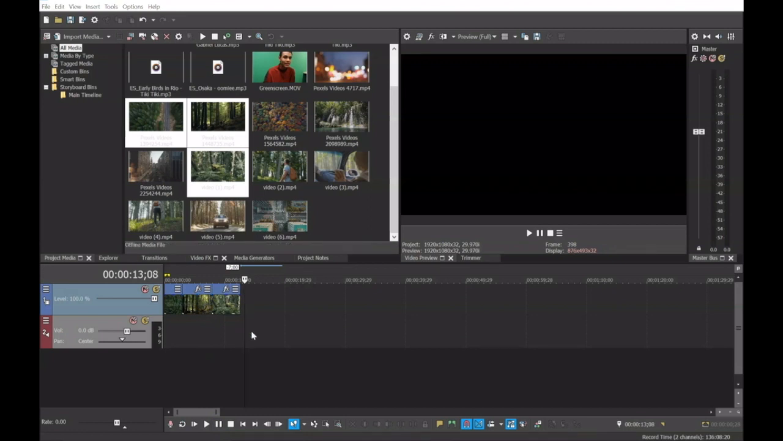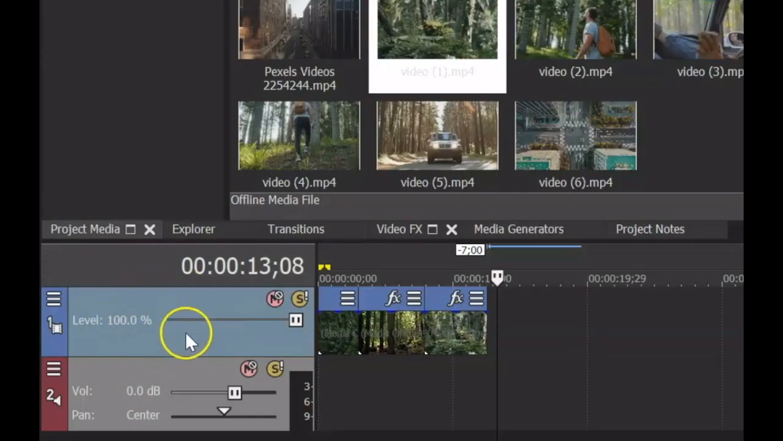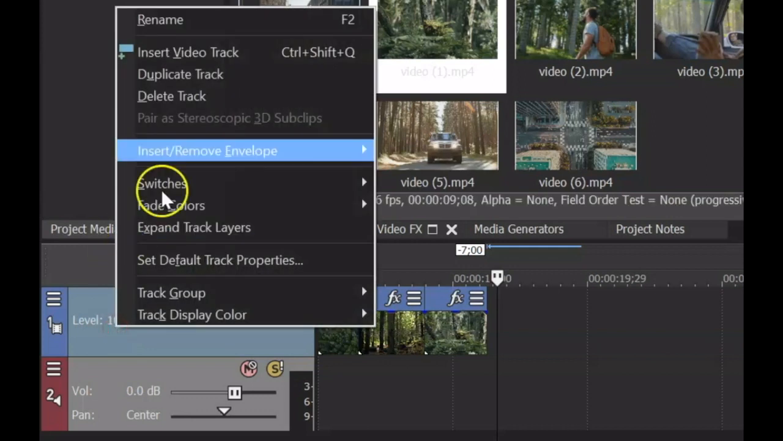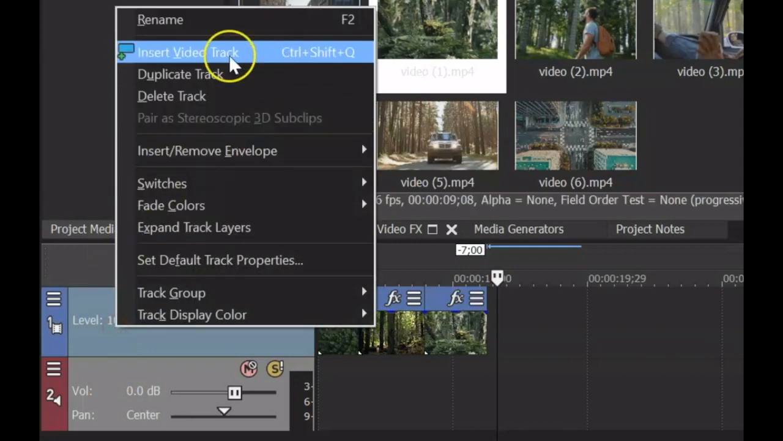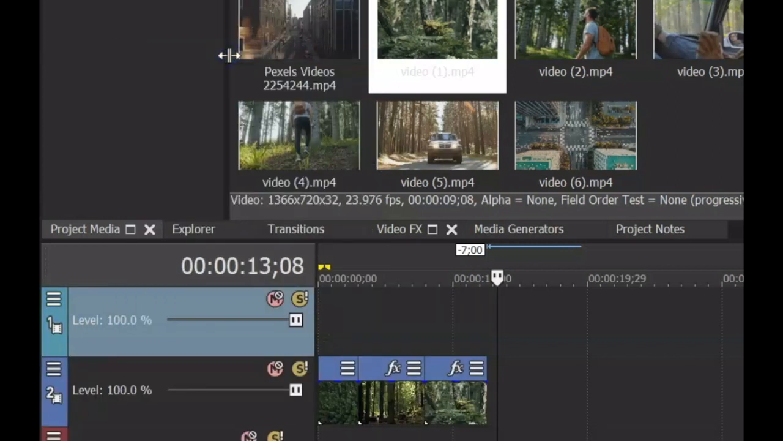All right, so now we're going to talk about how to add video and audio tracks so that you can have multiple tracks at a time. This is really useful for, say, if you want to add text. So what I'm going to do is go over here on the left side and hover over this video track. I'm going to right click and hit Insert Video Track. You can also do Control-Shift-Q. Let's go ahead and hit Insert Video Track.